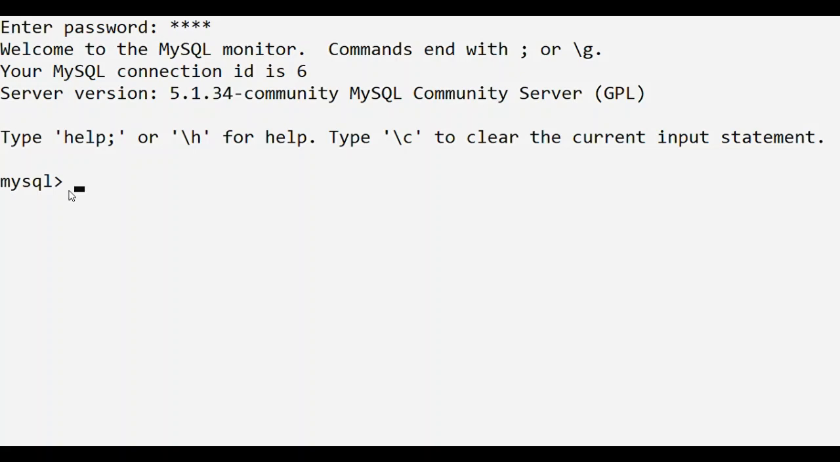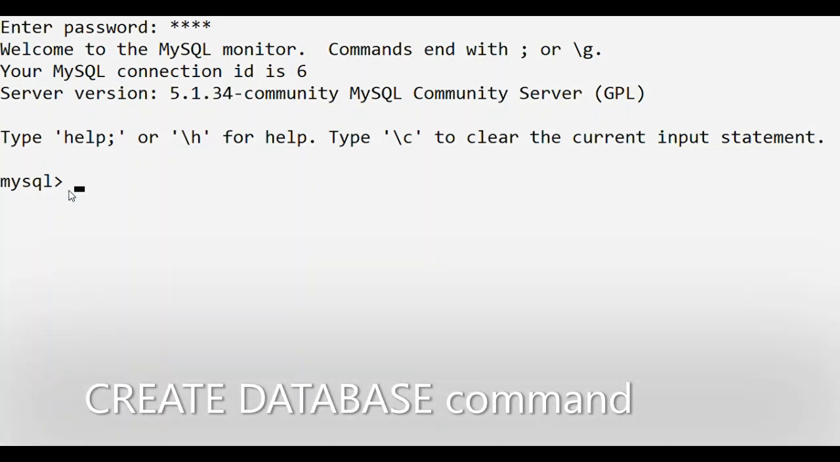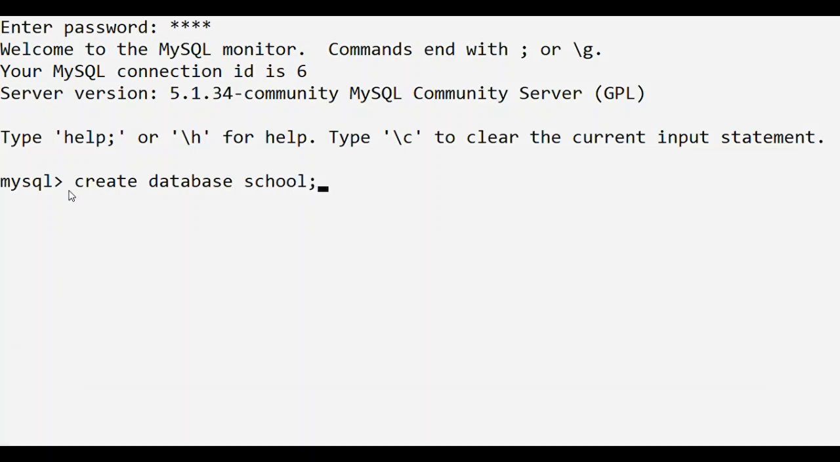So the first step is to create a database. A database is an organized collection of related data. This entire collection of data will be referred to by a name. So we'll be giving the name of the database as school. The command to create a database is the create database command. At the prompt, we write create database school. The command ends with a semicolon. Press the enter key to execute the command. So, a database with the name school has been created.